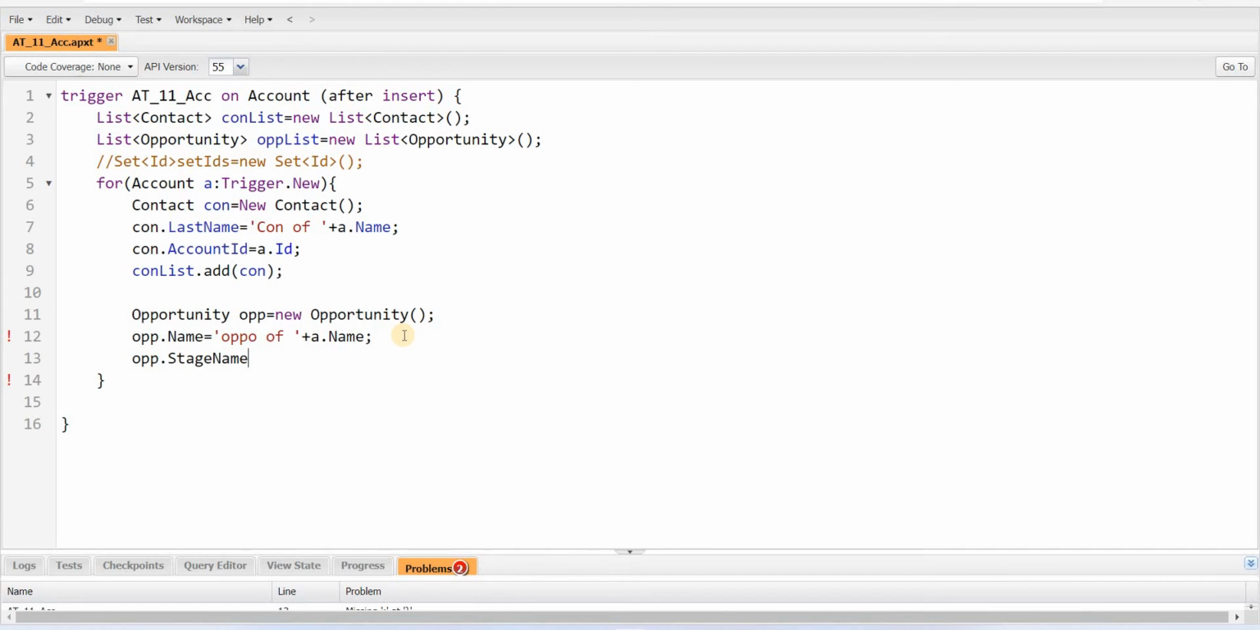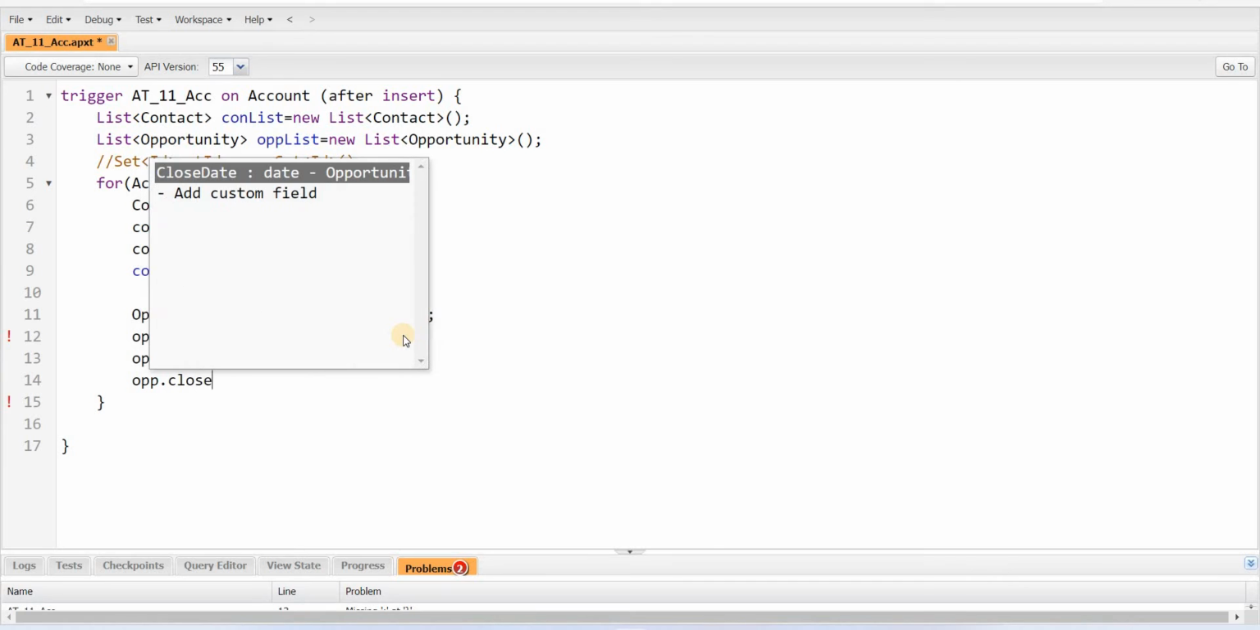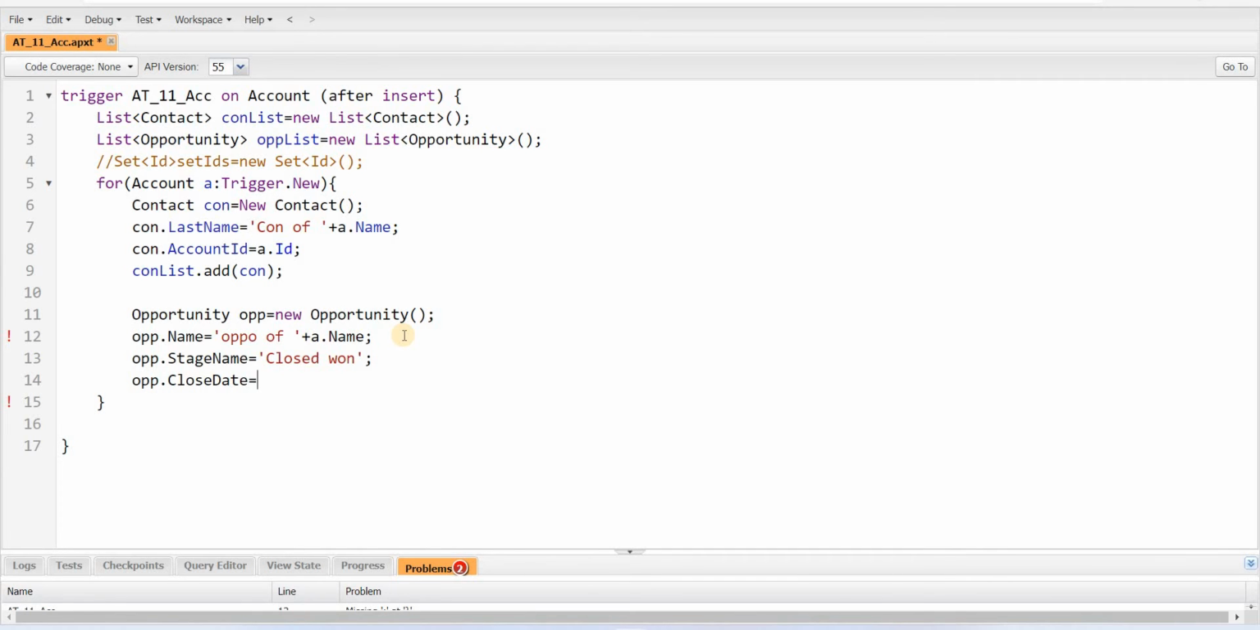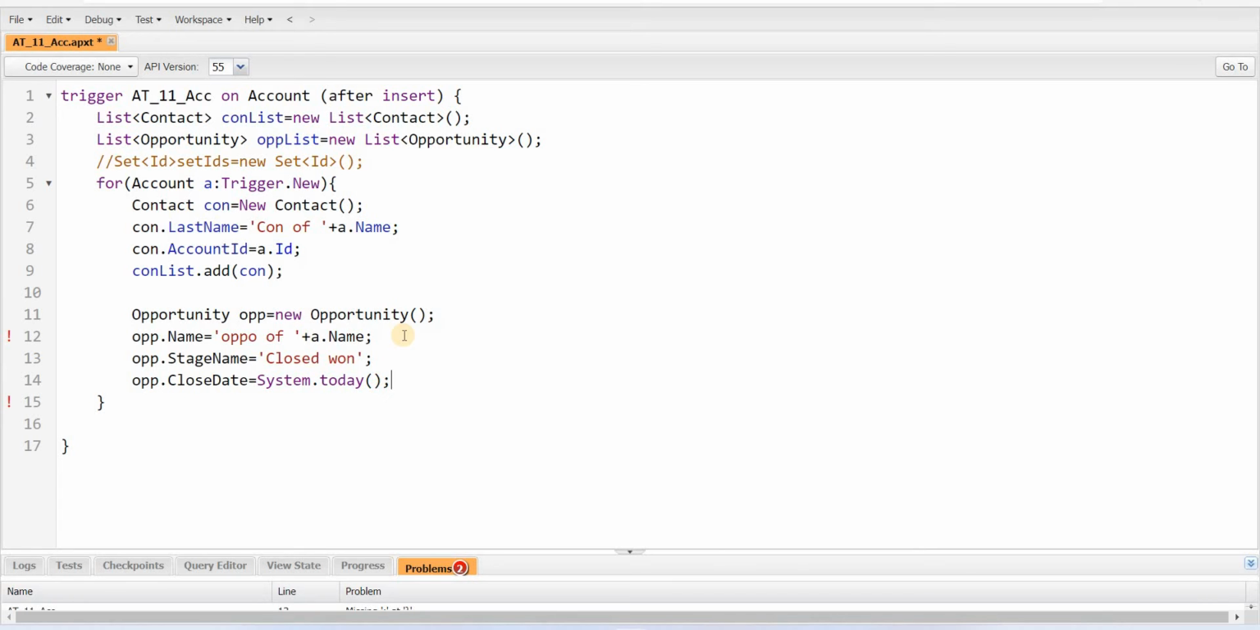OPP dot stage name is also a mandatory field. For OPP stage name, you can just write closed one. And one more thing, OPP dot close date equal to system dot today. System dot today. Okay, and add this OPP to the OPP list: OPP list dot add OPP.